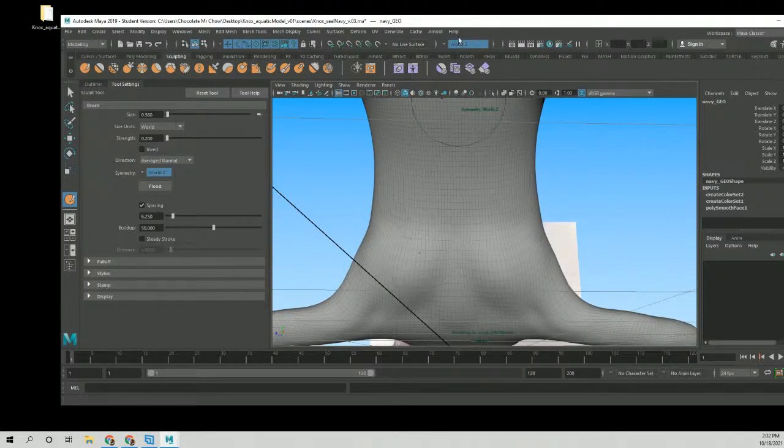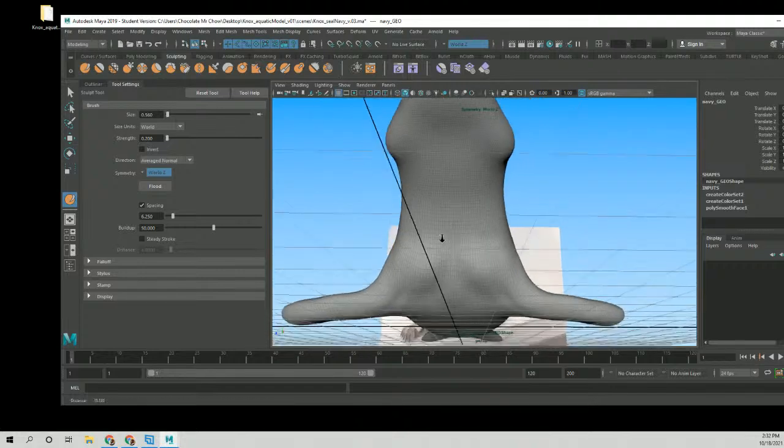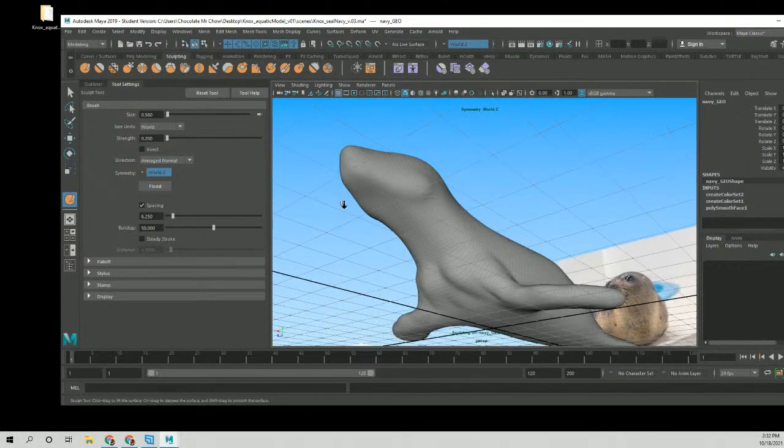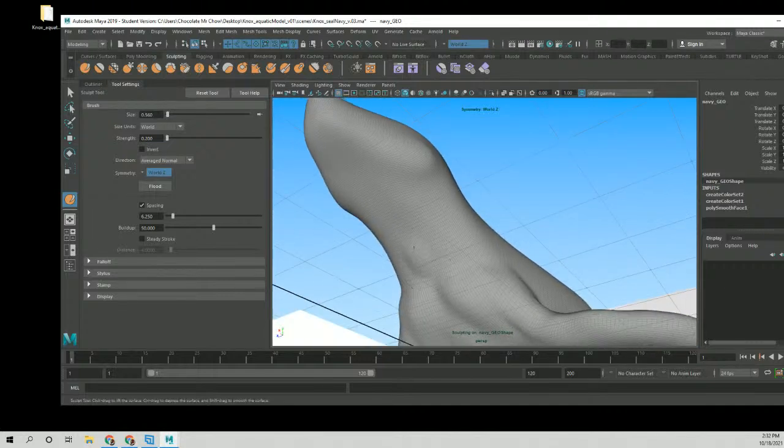Remember, we should be working in some sort of symmetry, world Z or object Z. Otherwise I have to do it to both sides, and then hope it looks similar.